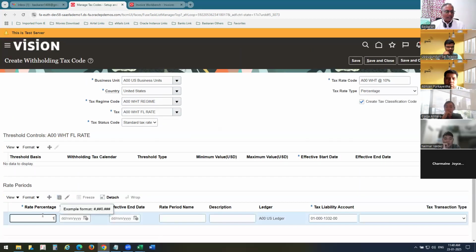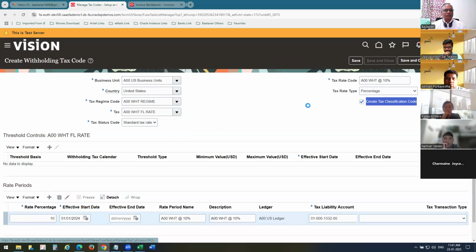Rate, straight away, I can type 10%, 1124. Name I can give for report purpose or period purpose. So I enable this checkbox and then save and close. If I enable, what will happen? The code that I created will be automatically inherited to the classification code window.